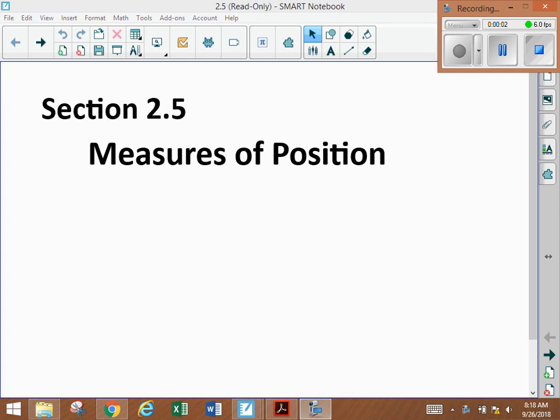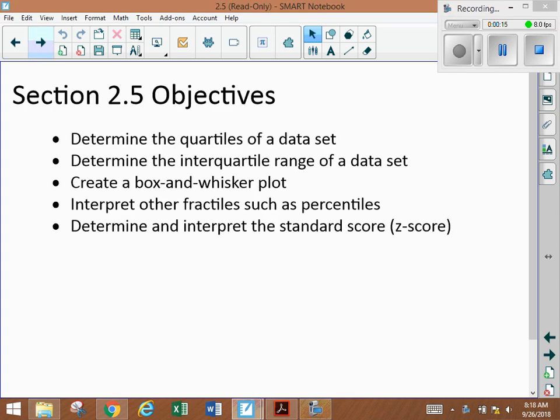2.5, wrapping up chapter 2, which has been quite long. Looking at measures of position. So we'll be looking at these guys. We'll look at the quartiles.